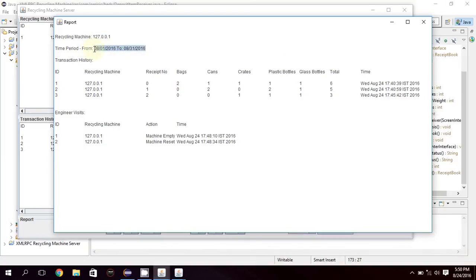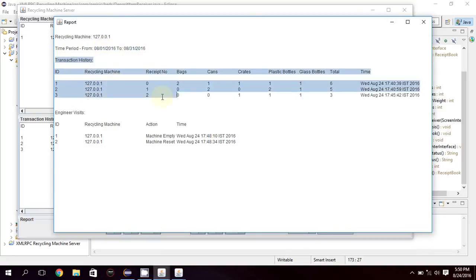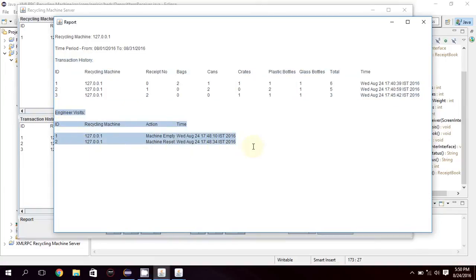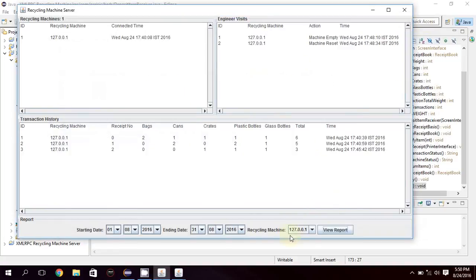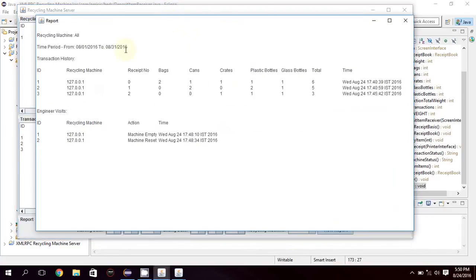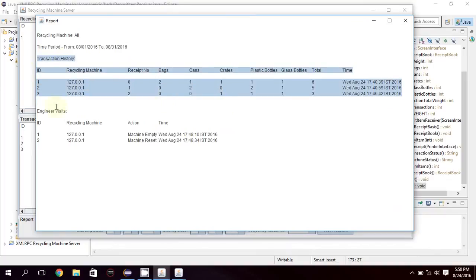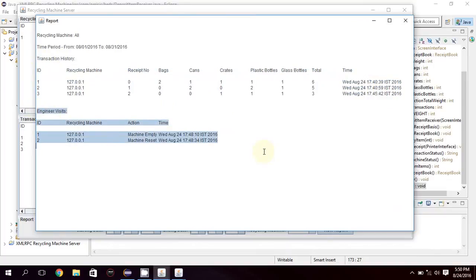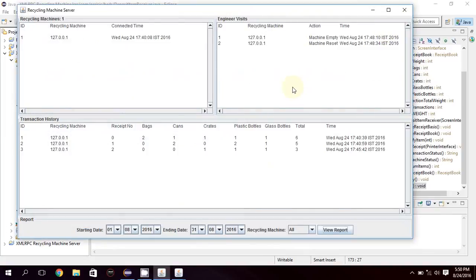The time period is from August 1st to August 31st, and these are the transactions within the time period, and these are the engineer actions within the time period. And if we select all recycling machines, actions including transaction history and engineer visits will be displayed on the report. That's how the XML RPC version of this system works.